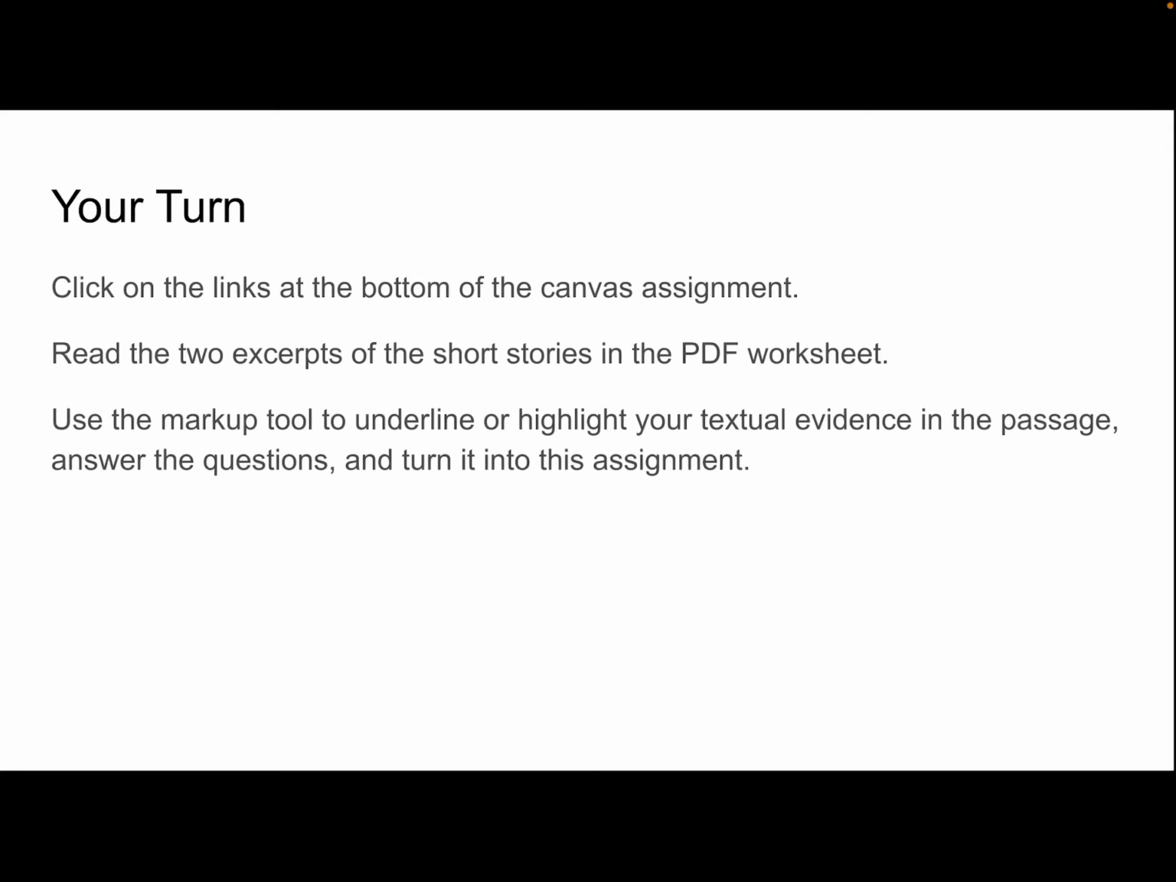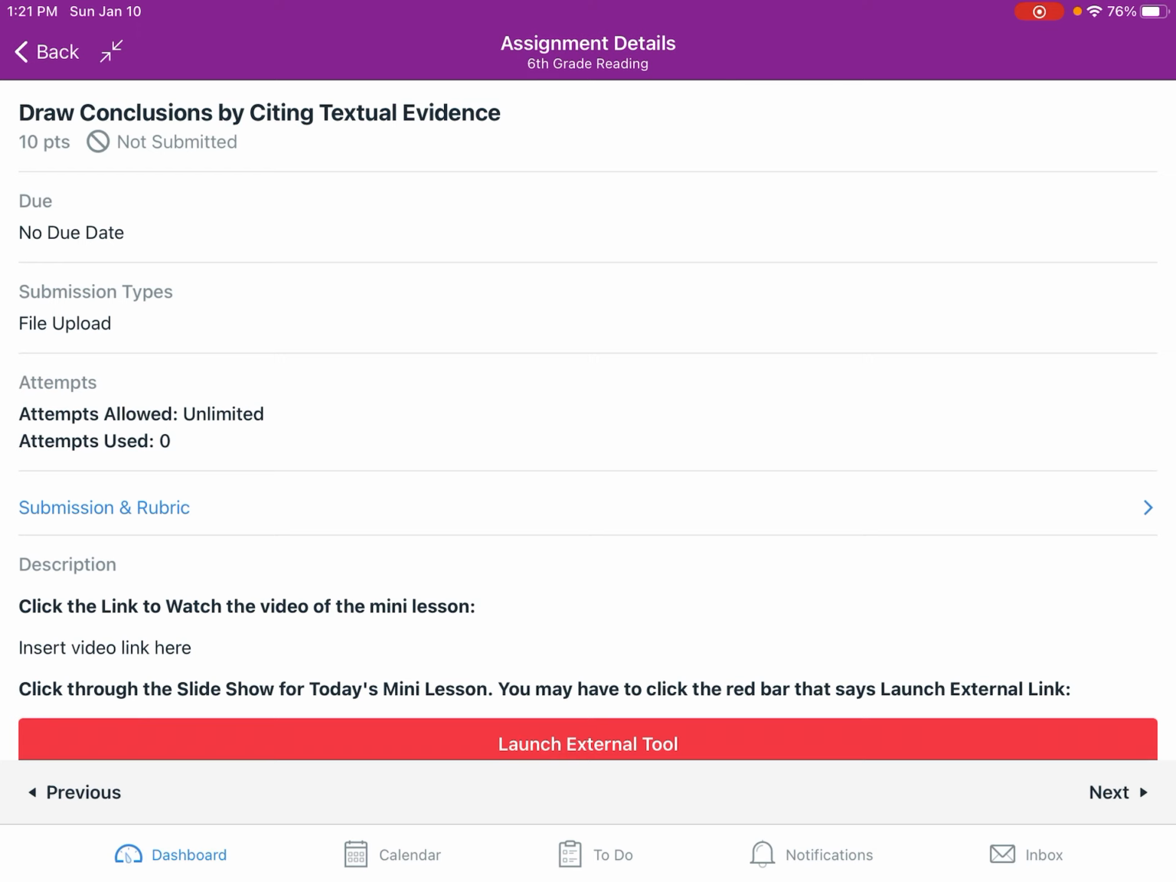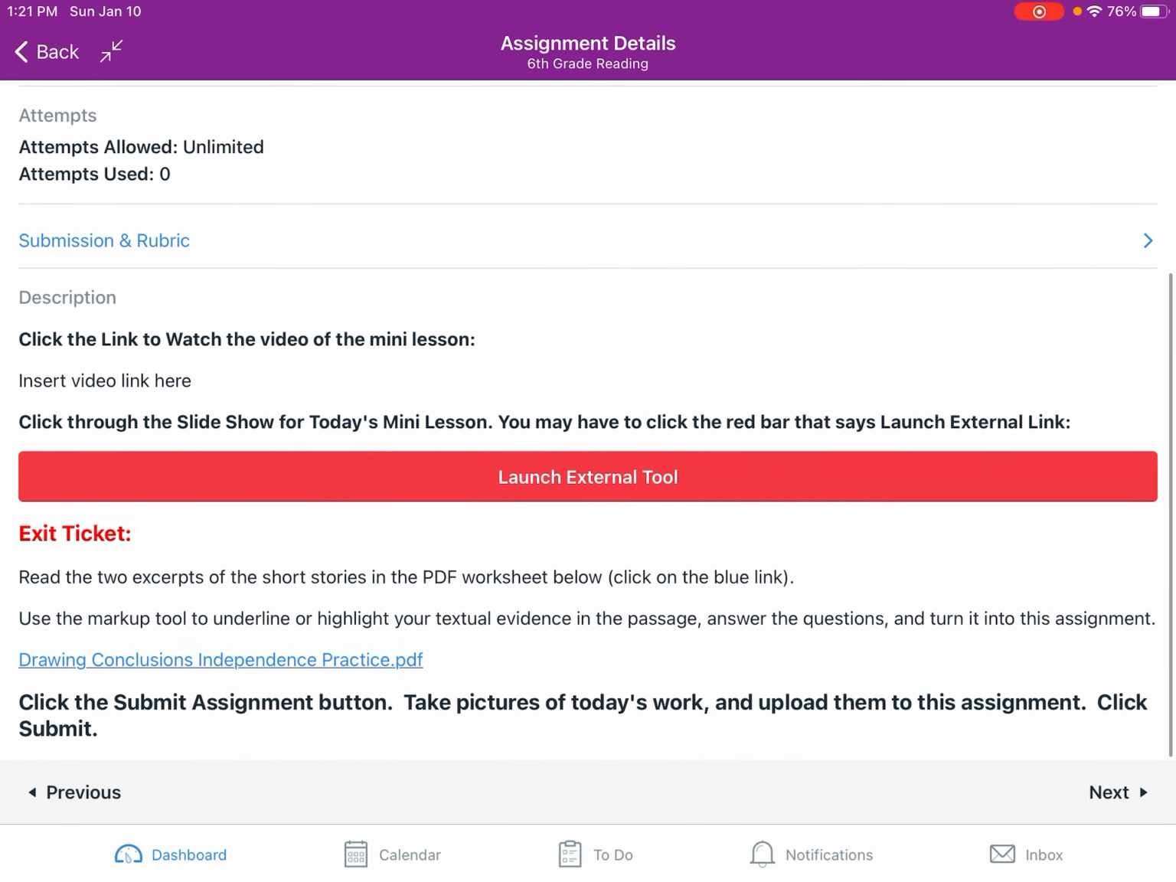You're going to click on the links at the bottom of the Canvas assignment. You're going to read the 2 excerpts of the short stories in the PDF and use the markup tool to underline or highlight your textual evidence in the passage. Okay, so just like before, you're going to go to the Canvas assignment. This is the Canvas assignment that you should be able to see. And you're going to click for the slides. You're going to click the Launch External tool. You're going to authorize Google to open it up for you.